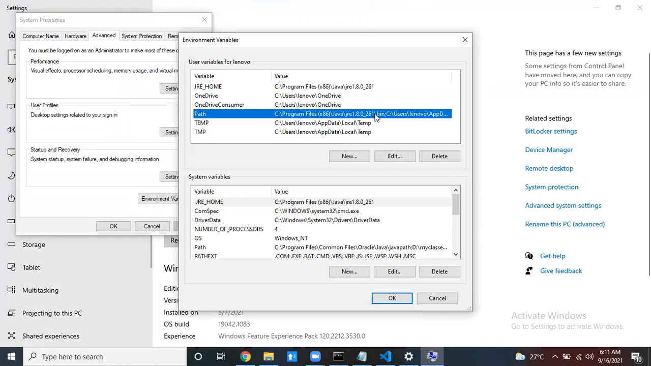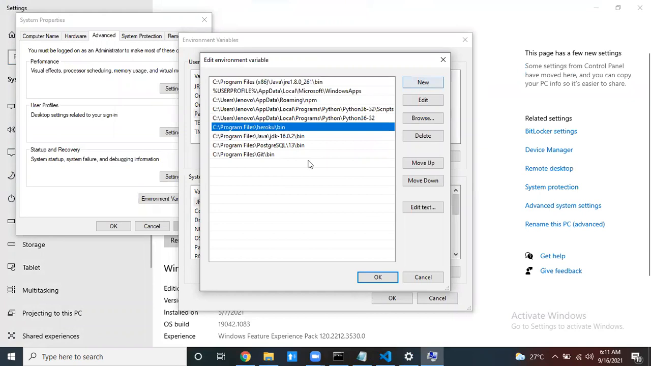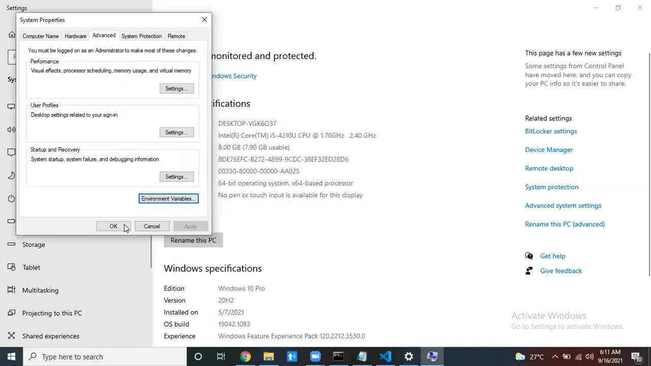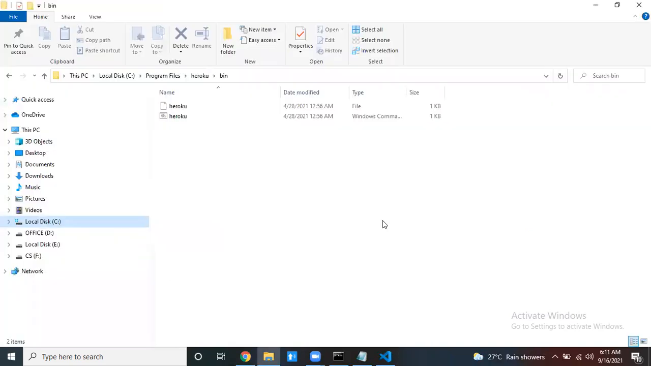Already there are multiple paths set. See here, I already set the Heroku path. If you have not set it, click on New and paste it here. Like this, you can set it. Say OK. Already I set it, so I don't want this one. Delete it. Say OK, say OK, and say OK. Just close this one. That's it. This is the way you can set the path.